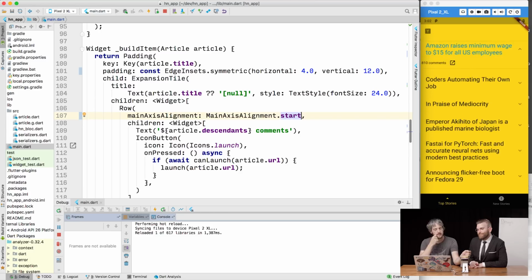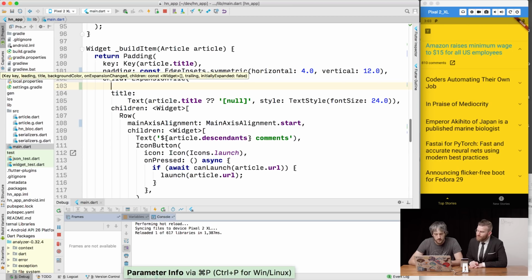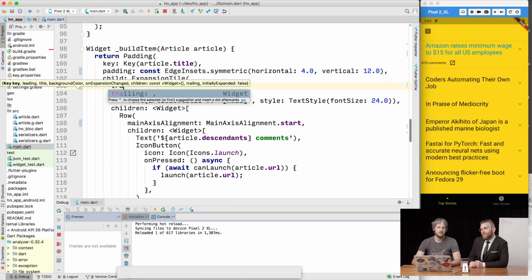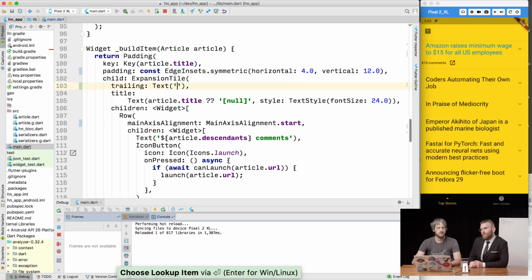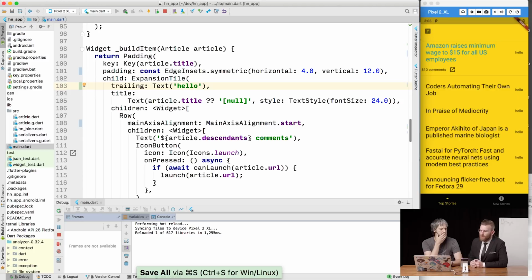Yeah. I mean, it's possible, I don't know how. But we're using the expansion tile, and let's see what it can do for us. Initially expanded. Yeah, that's pretty much it. I think it only has that. Well, in real life, we could wrap the text widget inside a gesture recognizer for tap. Yeah, that's true. Then we might need to really know if it's already in its expanded state or not. Well, it depends on what we want the UX to be.